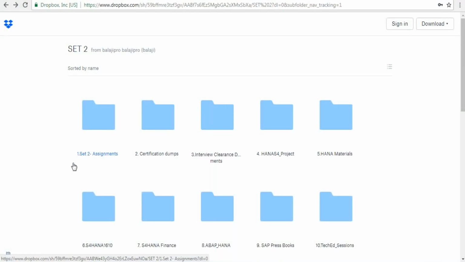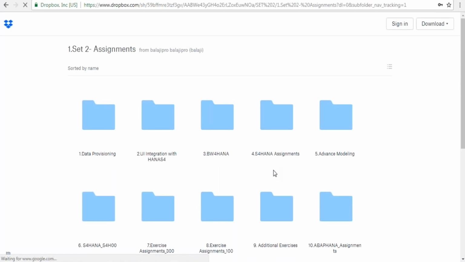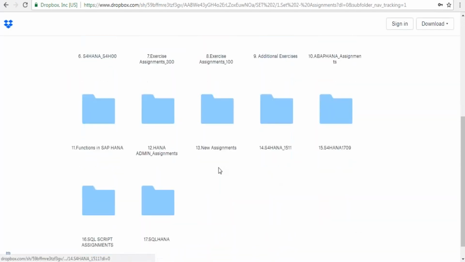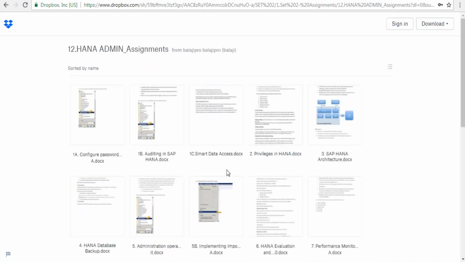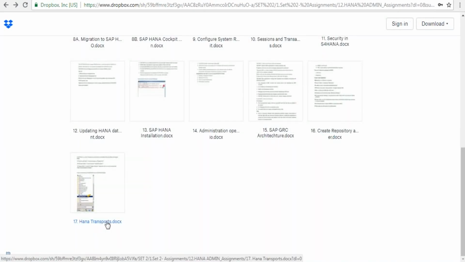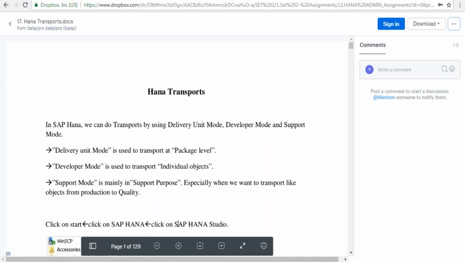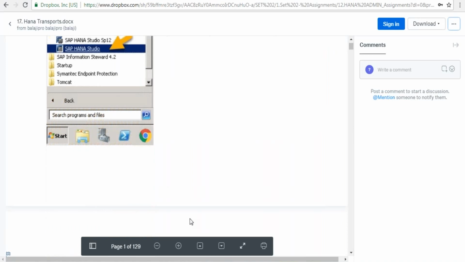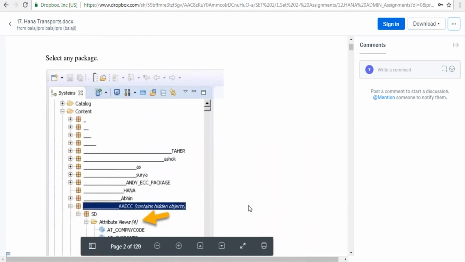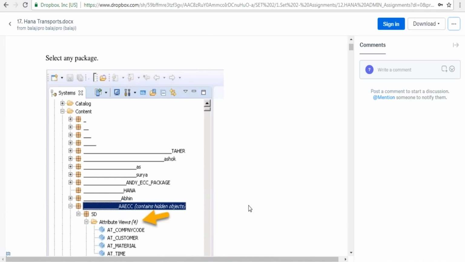If you want to see the assignment for today's session, go to Dropbox Set to folder. Go to Set to Assignments. Open SAP HANA Admin Assignments. Here you can see a document with HANA Transports. Double click on this. So there's a detailed documentation, about 129 page document, which will explain in detail about developer mode, support mode, delivery unit mode.